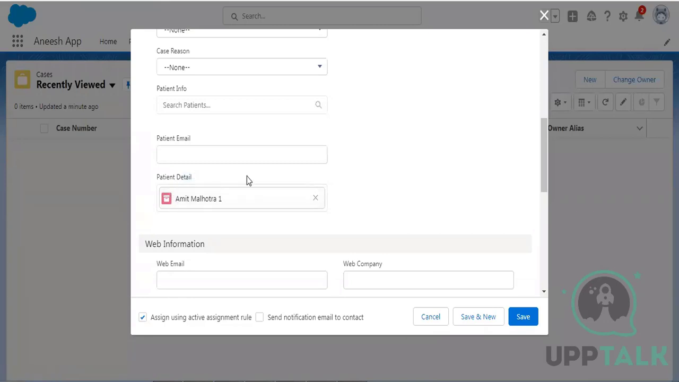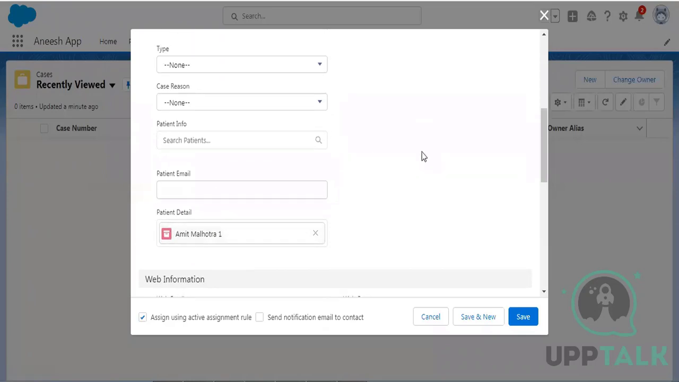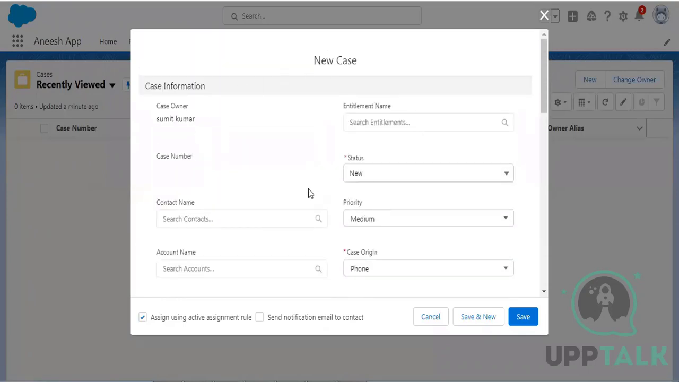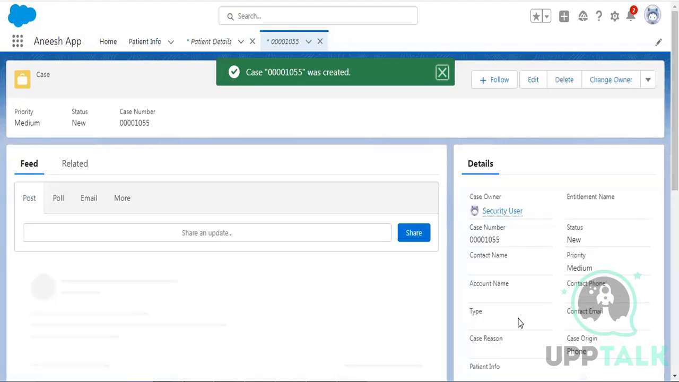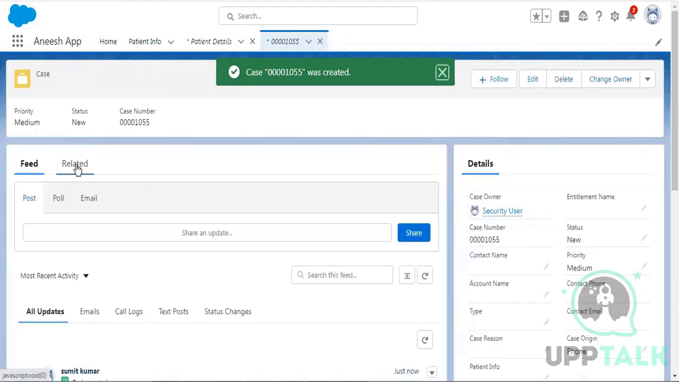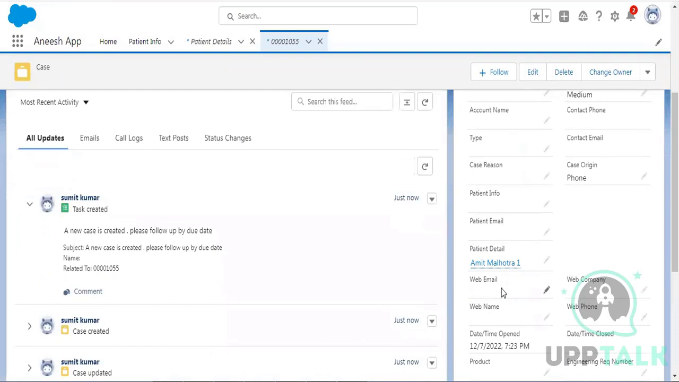This patient is already there in the system. This patient has visited the hospital many times. The patient record is already there. Now I am creating a case record for this patient. So I have selected Amit Malhotra as the patient. Select all the required fields and click on next. Save. So a case is created for patient Amit Malhotra, right?